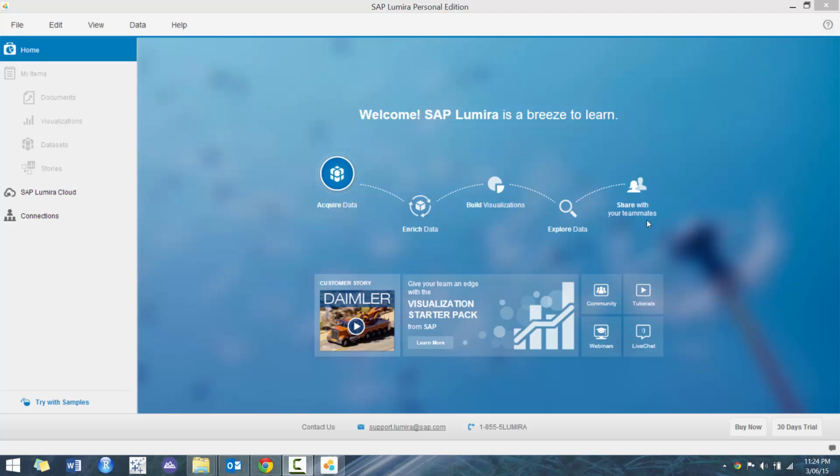So it's a really logical format, and I really appreciate that. That's something that I think a lot of visualization tools could really learn from SAP Lumira. And then, what you'll see is the first thing we're going to do is click on Acquire Data.